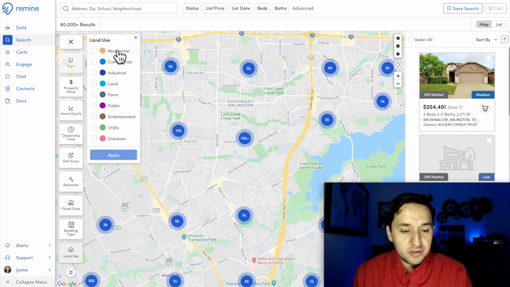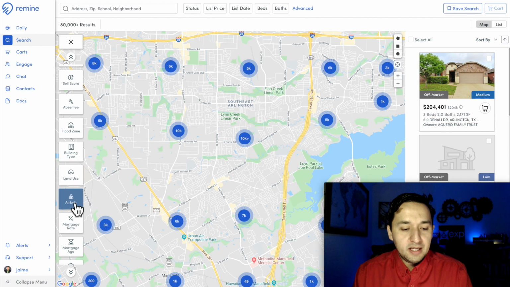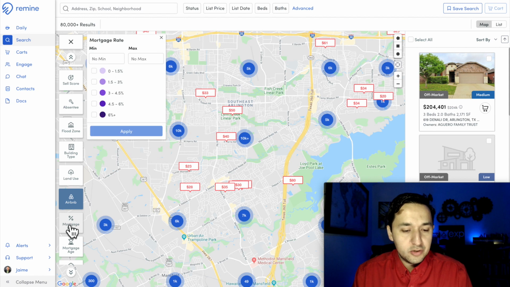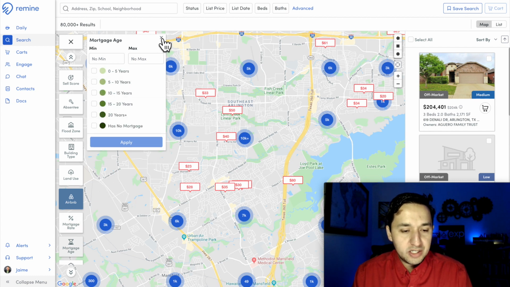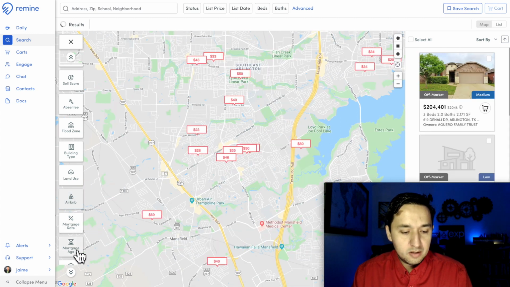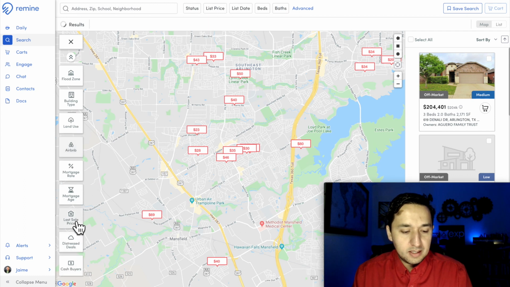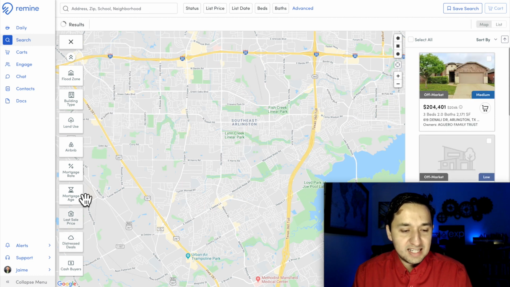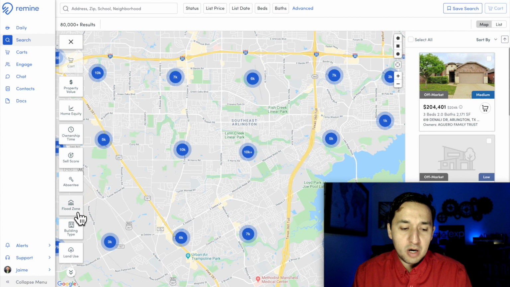You see land use, so you can even identify commercial, industrial, residential for sure. Airbnb, if a property is Airbnb'd out at the moment and what the rates are. Interest rates, what they have on their mortgage, what type of interest rate they have. Mortgage age, how long they've had their mortgage. So if they refinance, that would be valuable information to know. And then let's see, last sales price, what they last sold for. So you're able to filter based off of the last sales price and what a good approximation of the property's value is today.